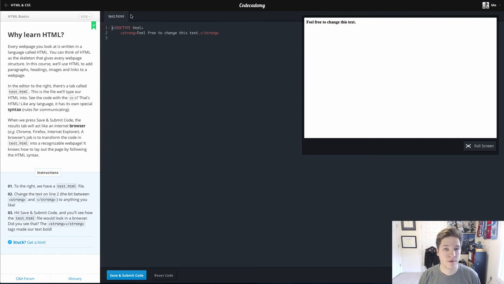As we get more and more complex, we want to add some styles, some cascading style sheets. We'll have a CSS file. If we want to add some JavaScript, we'll have a JS file. So we can have multiple tabs here with multiple files. Just depends on how complex the project is. When we make changes, those changes get reflected in the console over here.